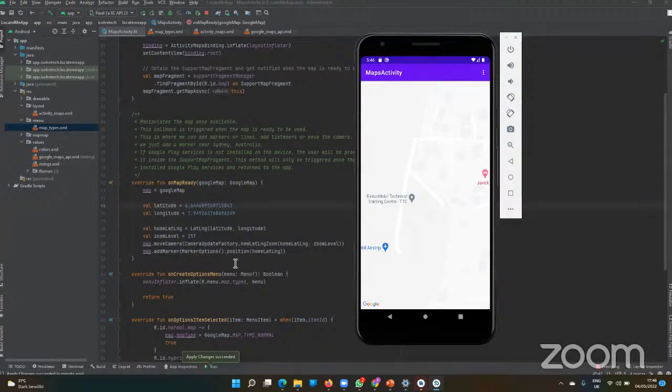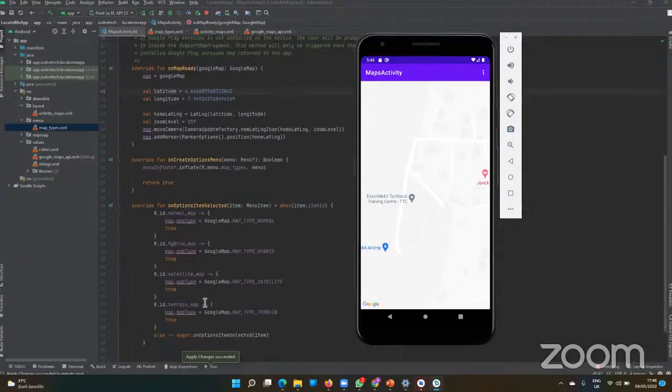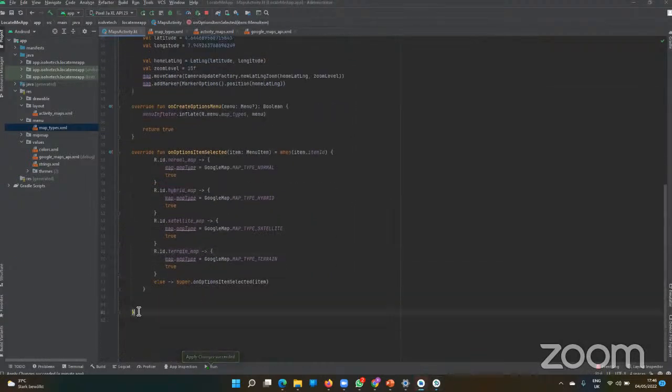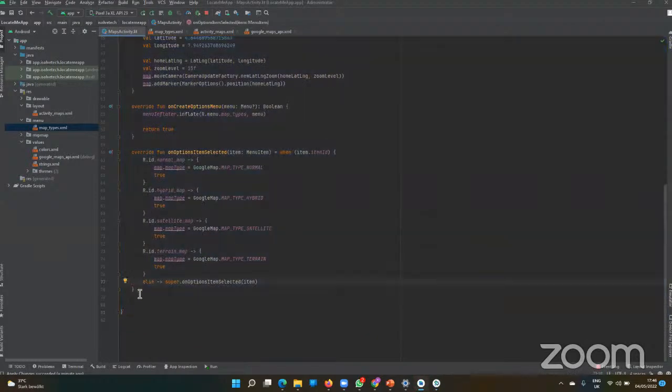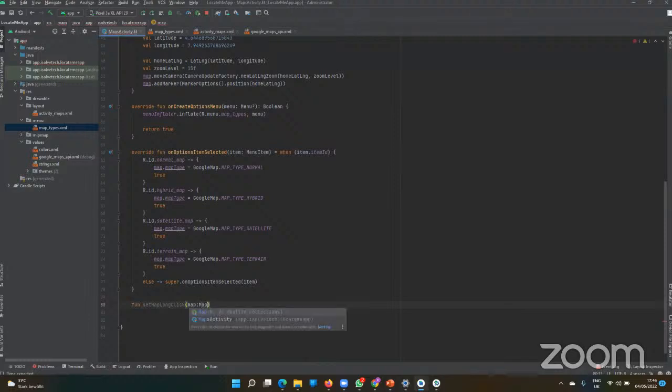Okay, so we're going to create a method to do that. So let me just Control-Alt-L. Okay, good. So let's do that quickly. So I'm going to call the method set map long click. And then it's going to take a Google Map as a parameter.